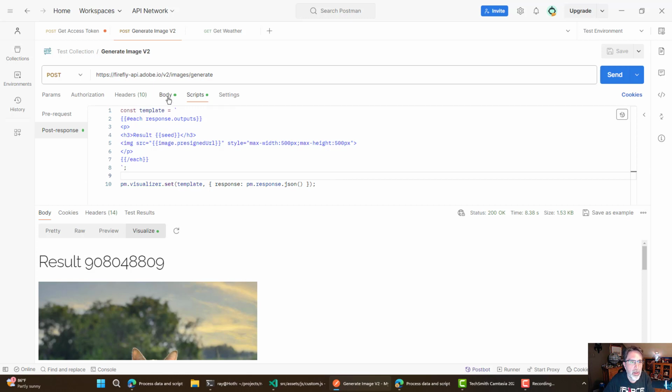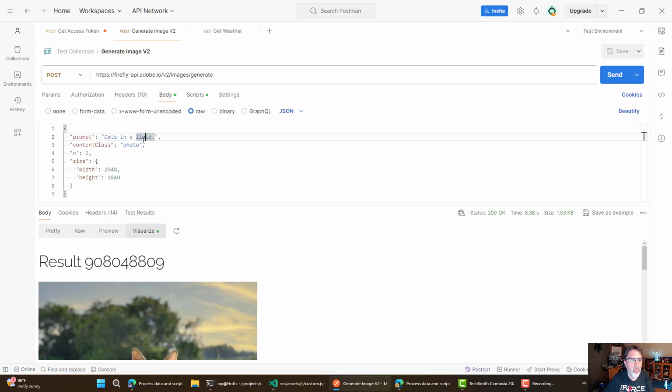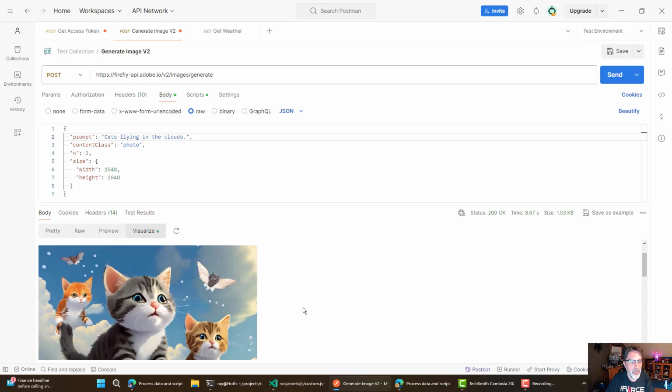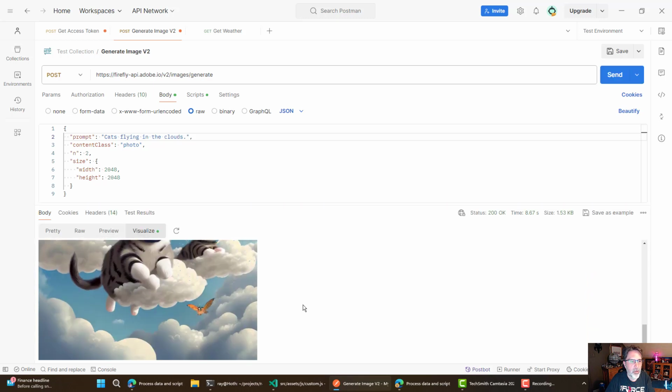And if we go in here, for the heck of it, I will say cats flying in the clouds, run a new example, and we should get, it's thinking, it's generating images, and I get images back.